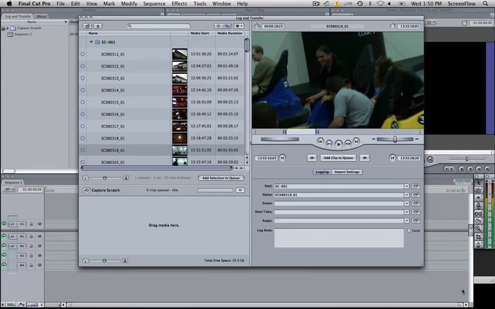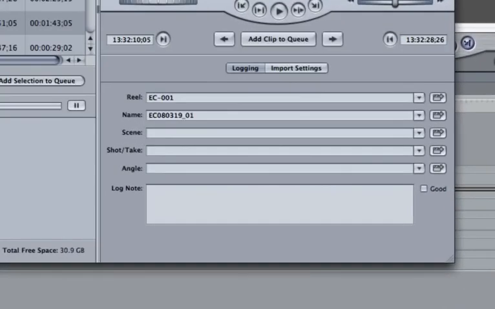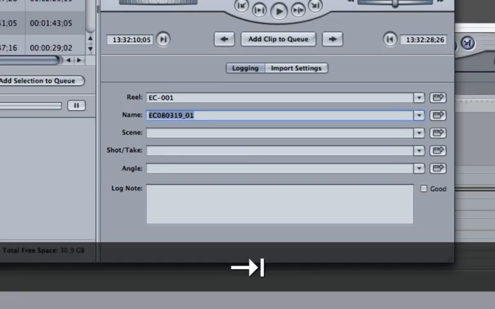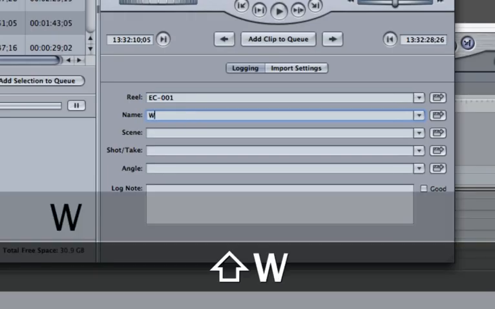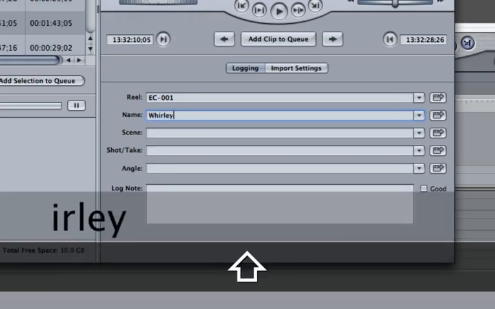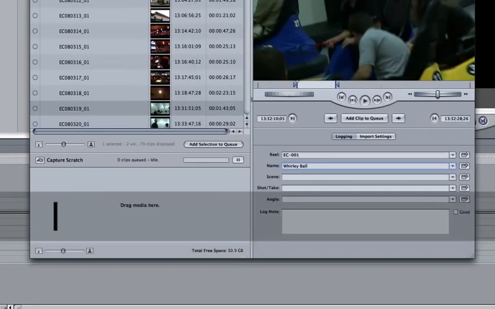So now that your clip is logged with your in and out points, you need to give it a name, because the name that you can see there in the name field is useless for editing, so you need to give it a proper name. And to highlight the name field, all you do is hit the Tab key. And you can see now the name field is highlighted. I can go ahead and give it a name. Whirly Ball.